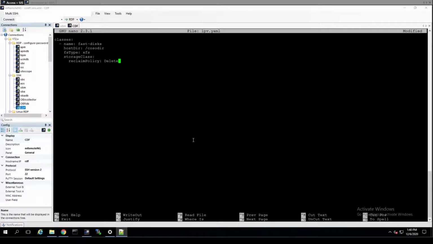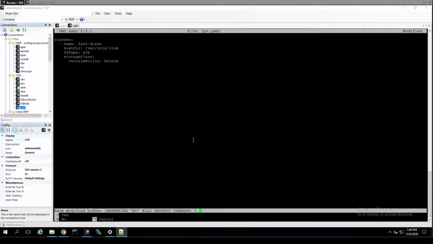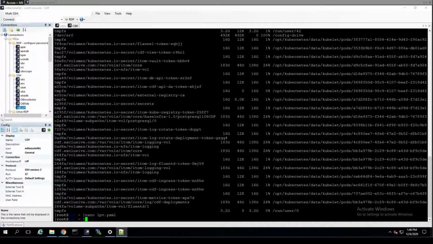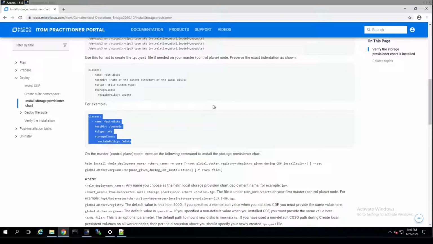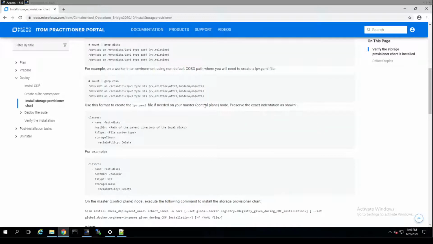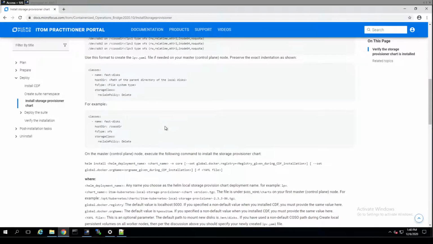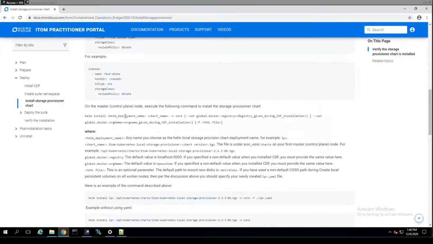So I'm going to copy it here, but it's going to be some other directory. It's going to be /var/vols/itom, just because. Okay, because I know that it exists and it's more or less where I want all my stuff to be kept. Right. So now we'll go helm install, deployment name, chart name and core, set registry given where deployment name.